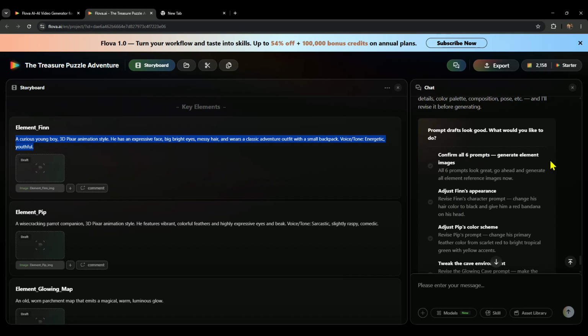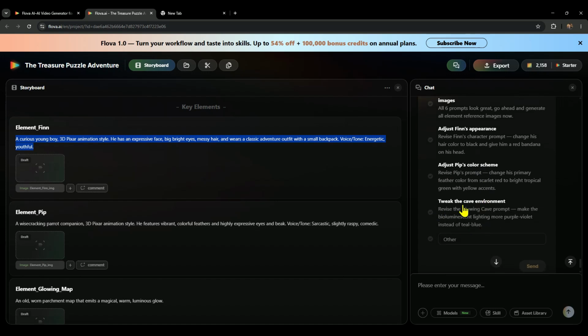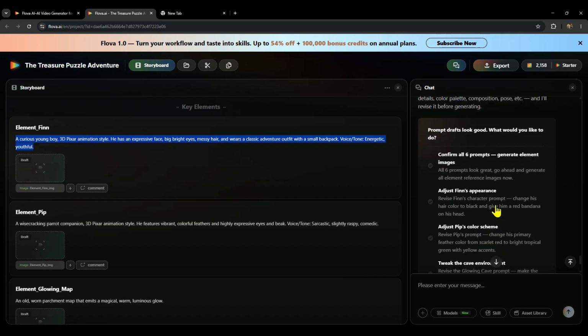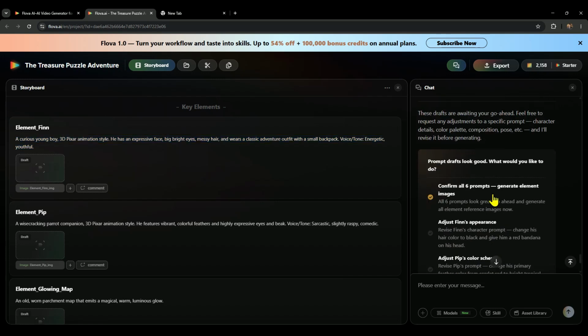Now take a look here. Flova AI has given us 4 different options to choose from. The first option lets us generate images for all our elements. The second option allows us to adjust the character's appearance. The third option lets us make changes to the color scheme. And the last option gives us the ability to tweak the cave environment. For this tutorial, I am going to select the first option so it can generate all our elements' images.